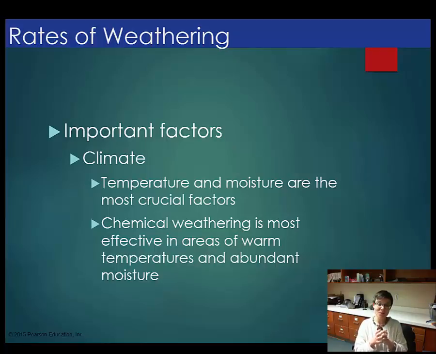Similarly, you need water to dissolve the carbon dioxide to turn it into carbonic acid for acid dissolution to occur. So for chemical weathering to really happen, you need water. And then warmth. Warmth helps speed up chemical reactions. Now it's a little bit different for physical weathering.